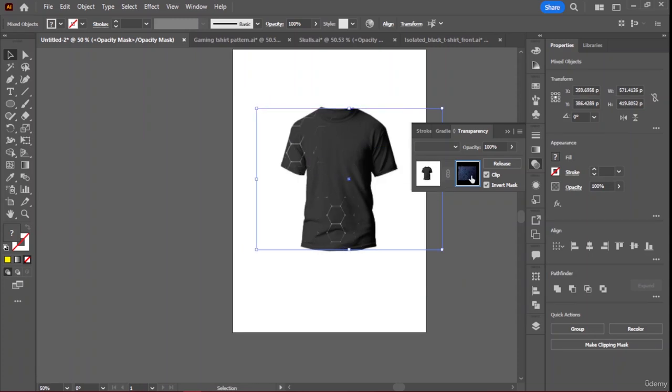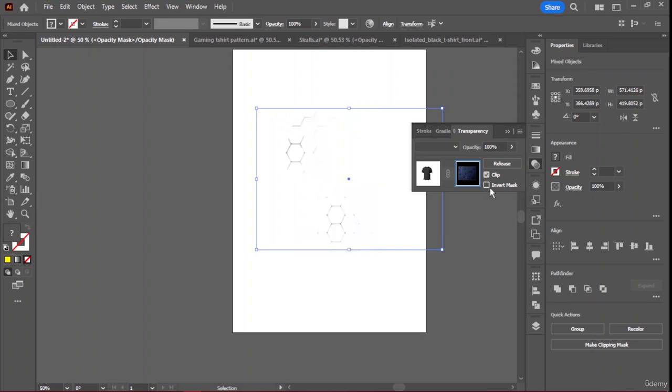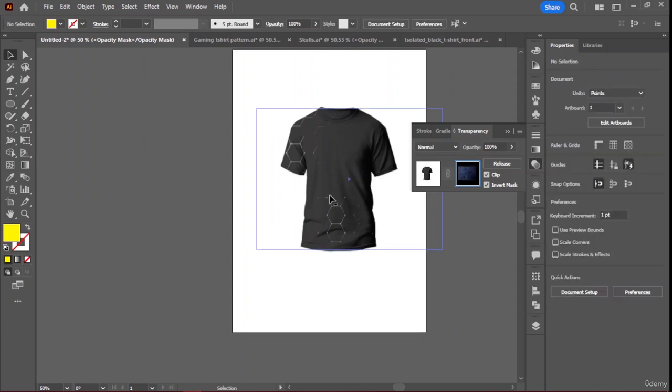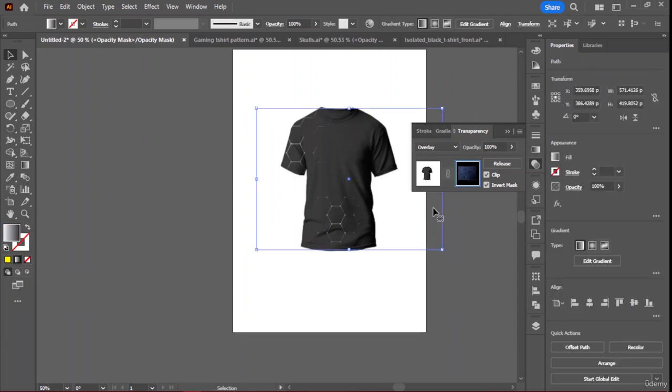Now I'm going to click on this a couple of times. You can invert the mask if you want to. You can clip it up. You can see how it will look like. Let's say I'm going to put in 90 or maybe 10%. Okay, I'm just going to put in 100%, or just keep it at 100. This is basically how it will look like.